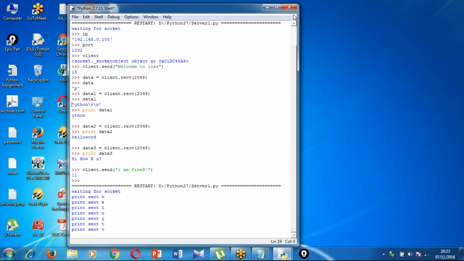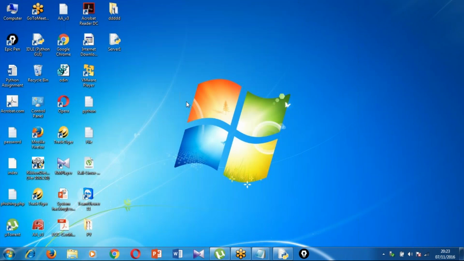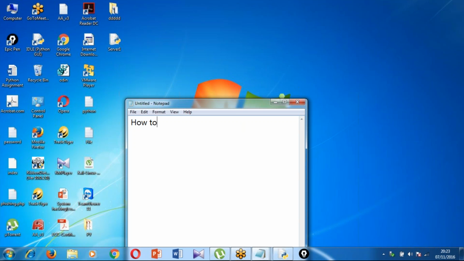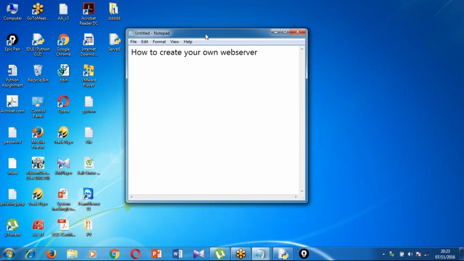Fine. Everything is done. Now it's time to show you the next part, how to create your own web server. So how exactly can you create your own web server? Web server, as you know, is a kind of server. When you store something on the web server, anyone can fetch those values, right?